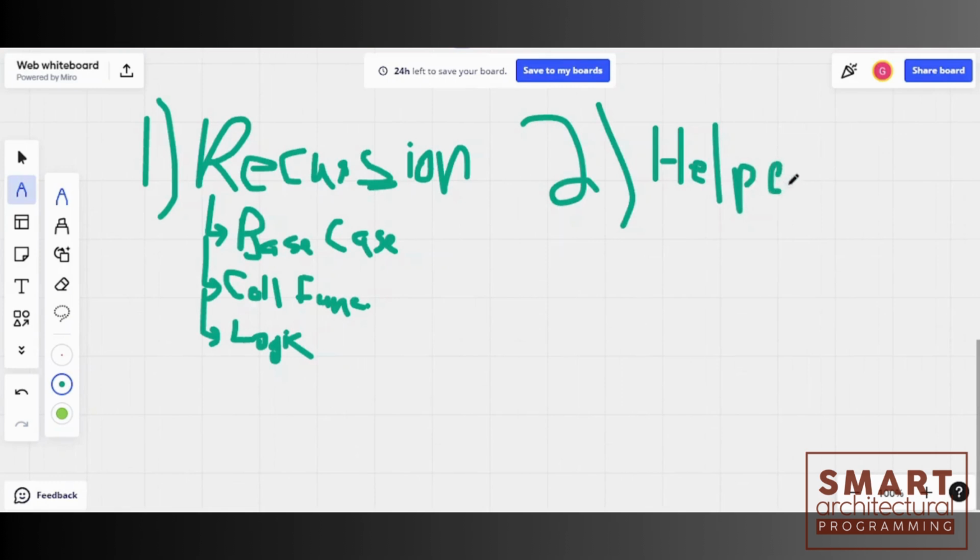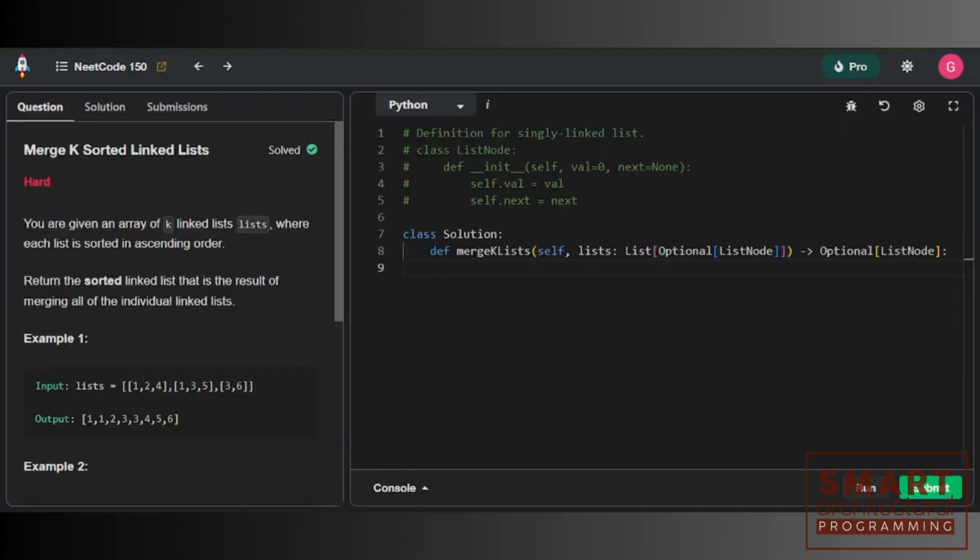So let me write this down, helper function. I'm just going to write helper func, not the entirety of function. So helper function is number 2 that we need to do. Given these values that we have here, how do we solve this particular problem? Let's go to our coding environment and actually code this solution out.